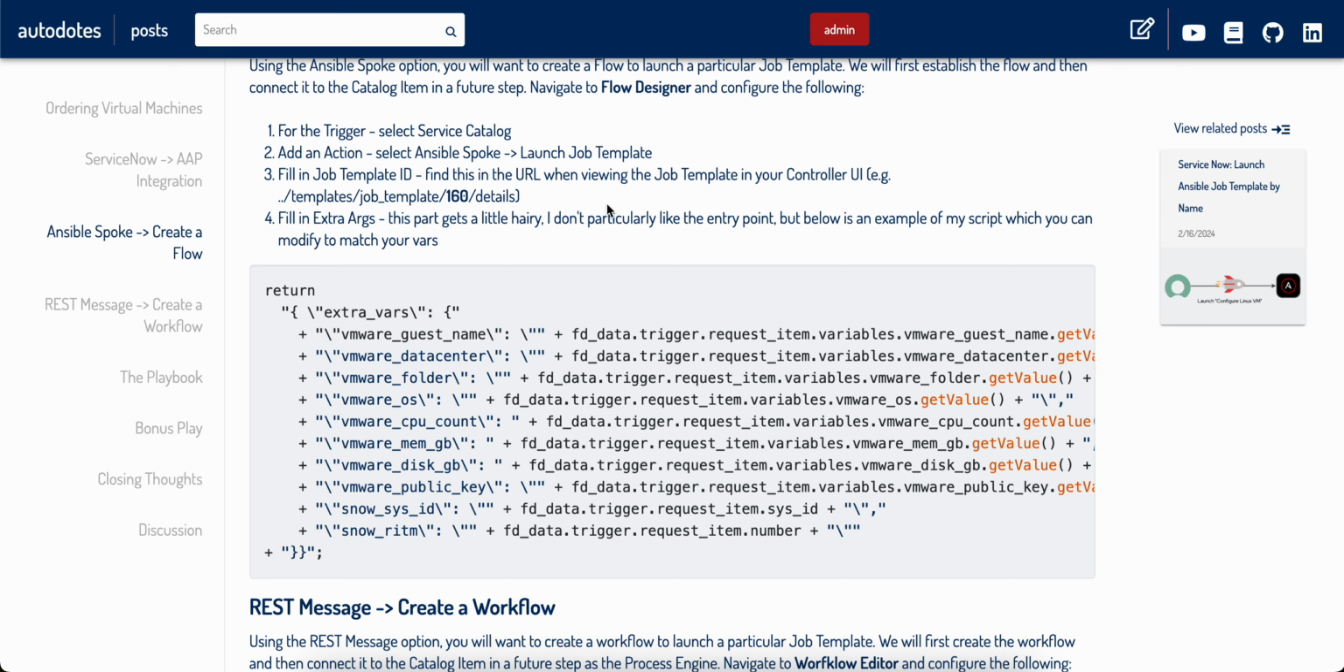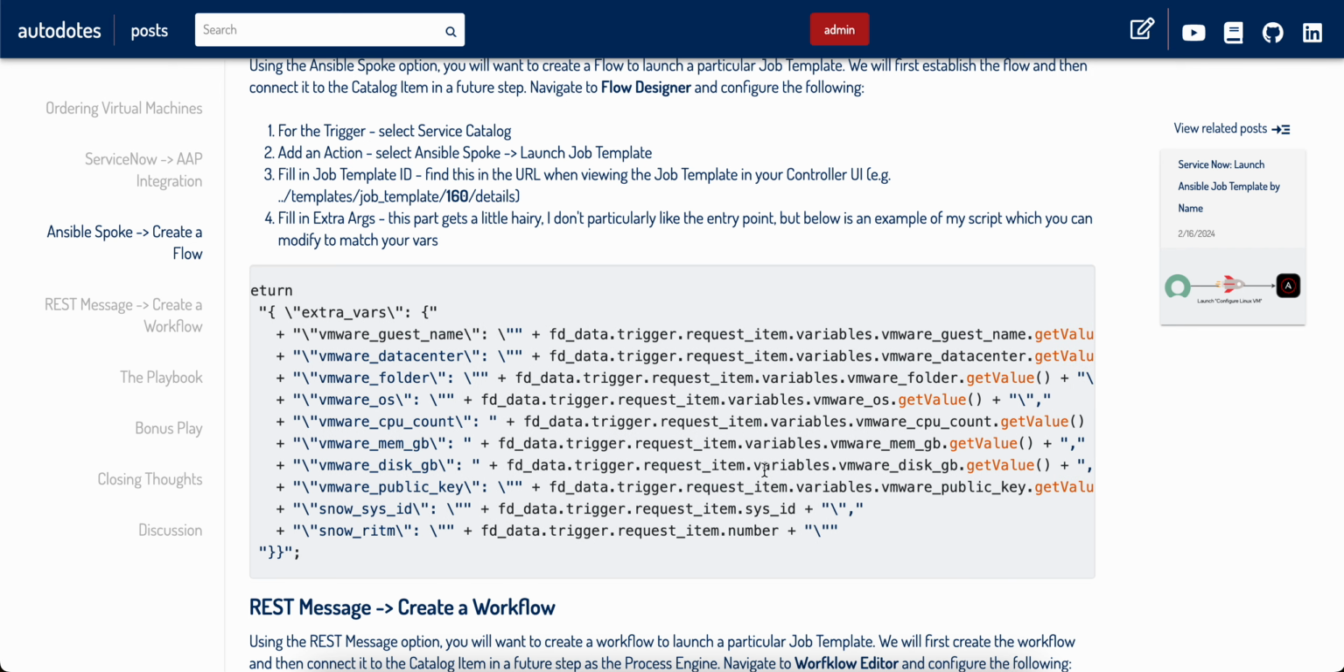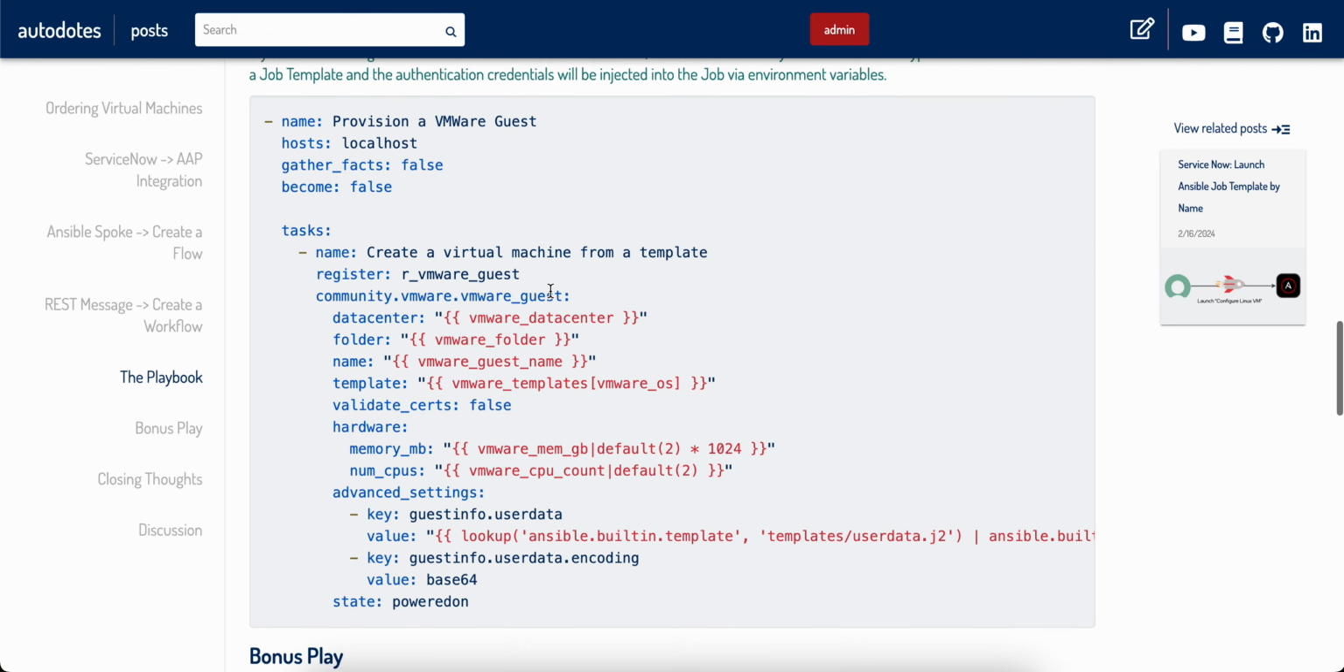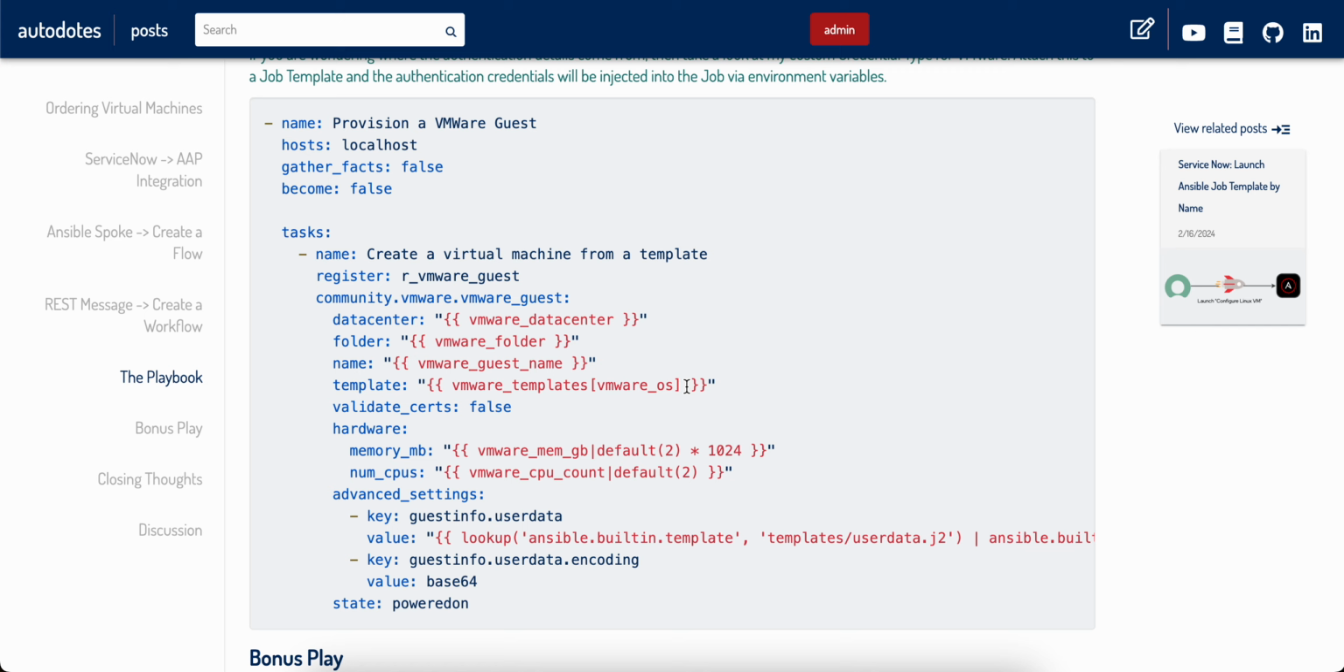So let me hop back over to the blog post really quickly just to connect some of the things that were happening. So this is the formatted part of the spoke that was a little bit gross when I showed it in the UI. Just to give you a better idea of what I'm really building here, it's effectively that JSON payload that acts as the extra variables that we're going to pass through. Scroll down, the playbook that actually runs here, it's just one module or one task, and I'm calling that VMware guest, and these are all those variables that I'm passing through from the service catalog item that I've configured.